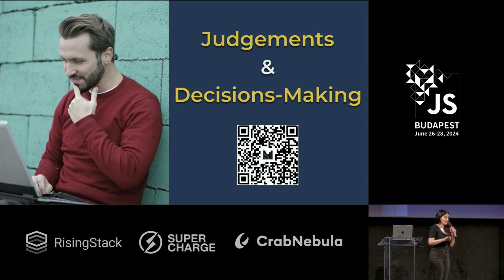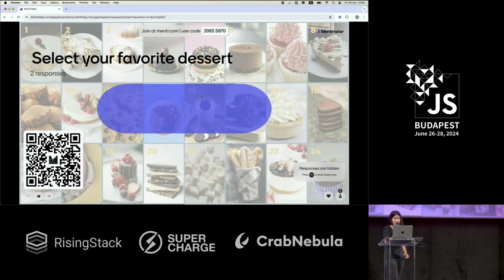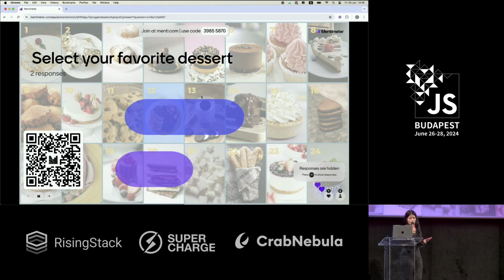So let's talk about judgment and decision making. I will need volunteers from the audience, about 50 volunteers. Scan this QR code, we're gonna play a game. No, not just a game. You need to choose a number of your favorite dessert. Ready? Can you scan it? Cool. So I'm gonna move over here. Let's see, one connected. Just type in the number, not a word. Great. Come on, connect.